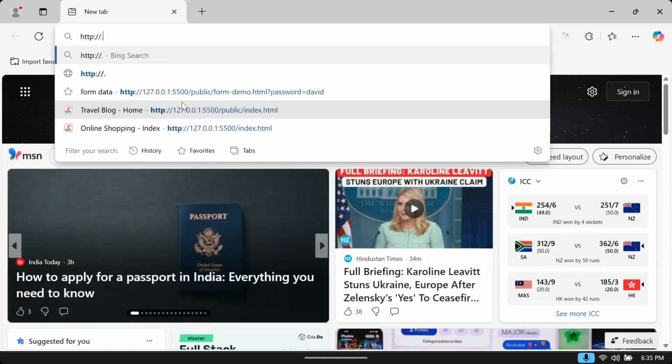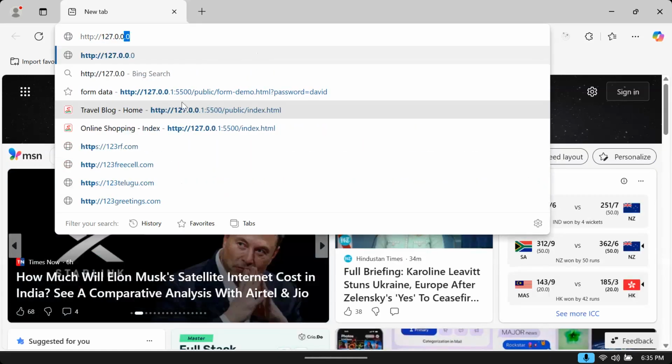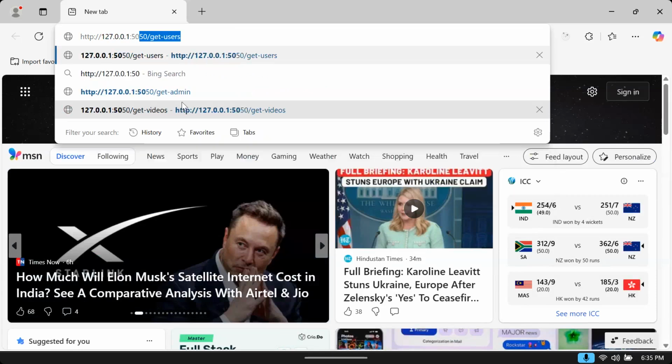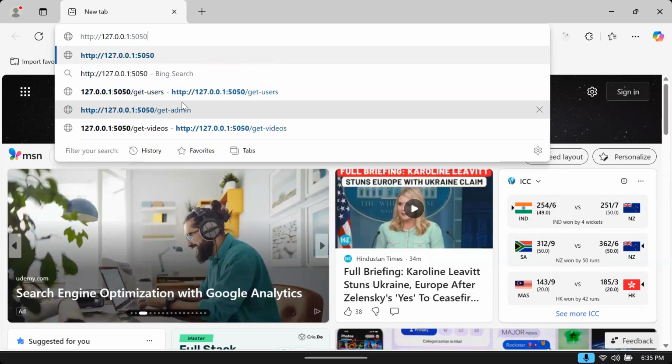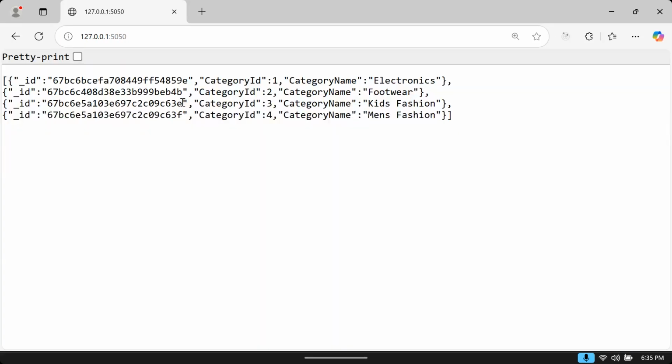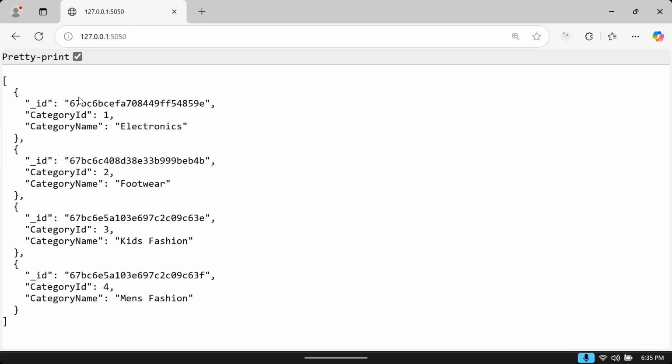So HTTP colon double slash 127.0.0.1:5050 and hit enter. It should get the data. And the data is coming from this database. It is getting the data from database. That is how actually fake store and all this, but actually this is not the concept. Fake store is using another mechanism called API. Currently we are not using API. Later we will see that.